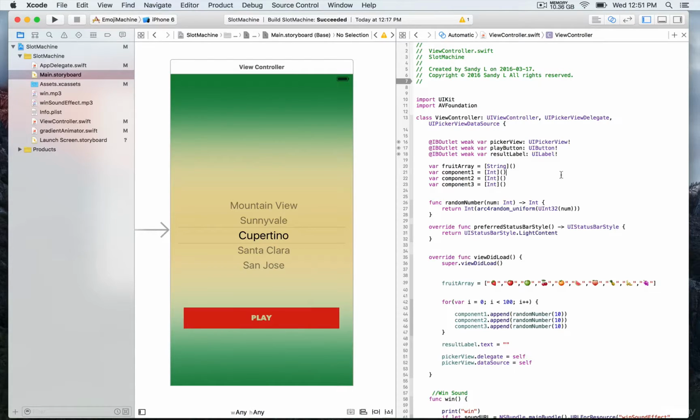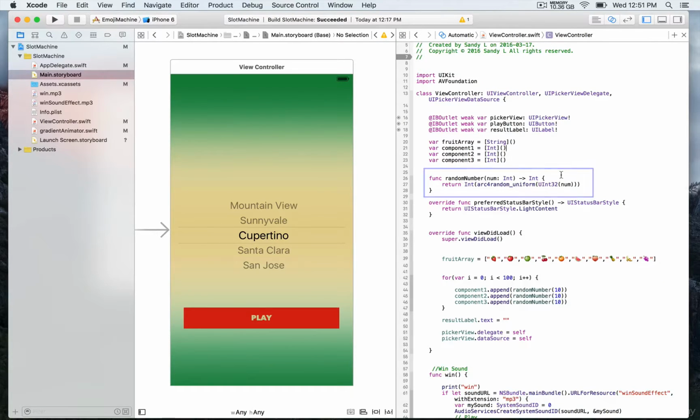Then we have a fruit array, and that's going to take string objects. And we have three other arrays, component1, component2, and component3, and that's going to be integers as objects of these arrays. Then we have this function, randomNumber, which is going to take an integer as a parameter and return another integer. And as you may expect, it's going to return a random number. So we use this function arc4random_uniform, which is a built-in function coming with the iOS SDK. And whichever number that you pass as an argument, we're going to return an integer within the limits, the bounds of this number. And we're going to use these functions to randomly generate a number and display its elements on the spinning wheel.